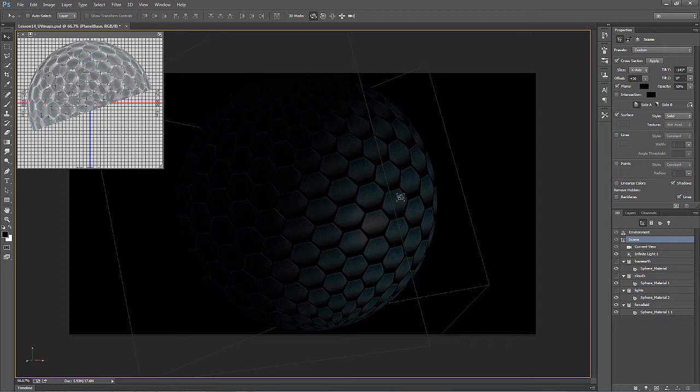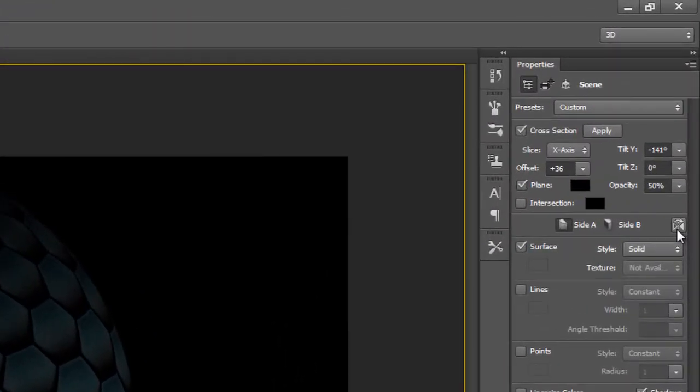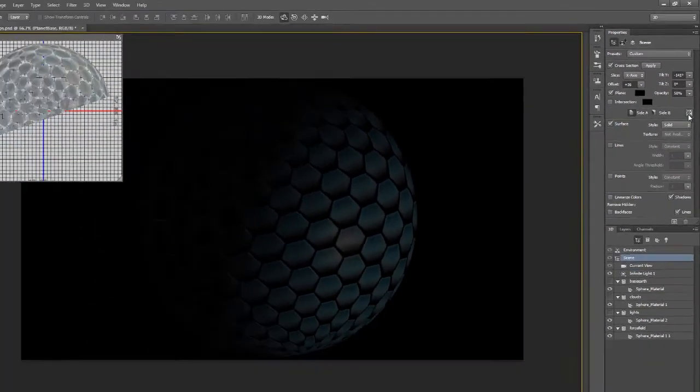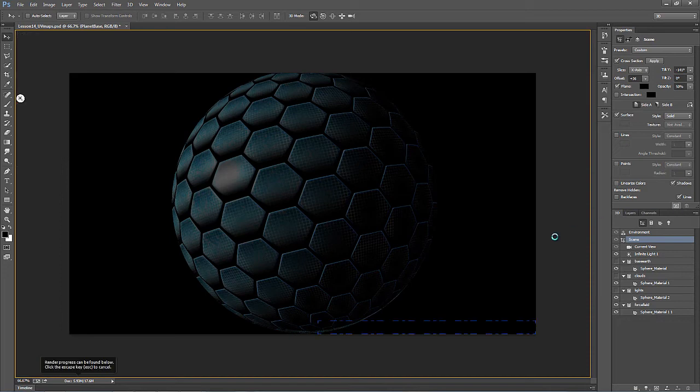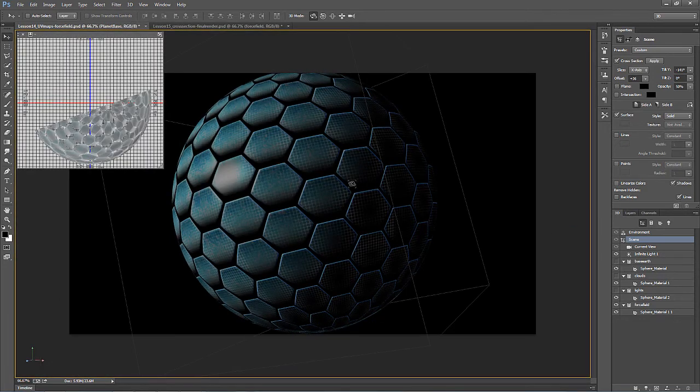And if you find that it's the opposite side of what you want, you can flip it by using this little icon here that allows you to swap the cross-section sides. So this reverses which sides of the object is being removed by the cross-section. And once we get everything dialed in like that, we hit the render button. And so that's how the final render of the force field looks.